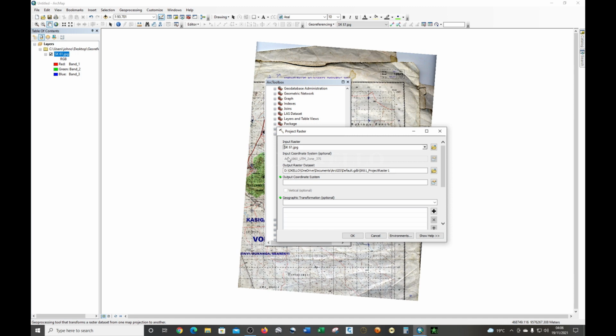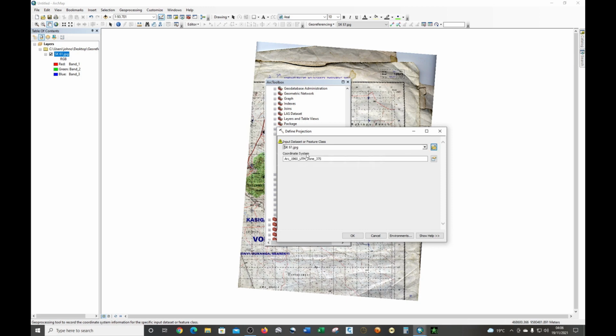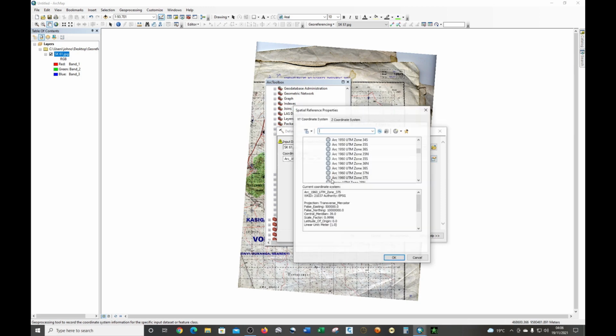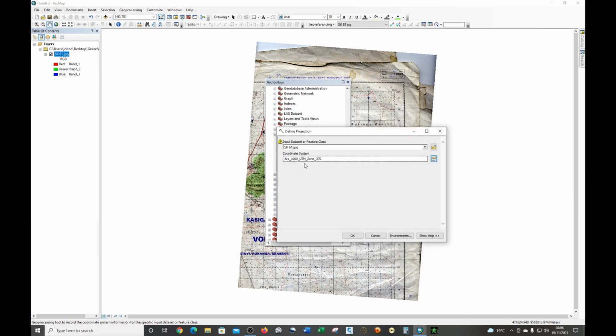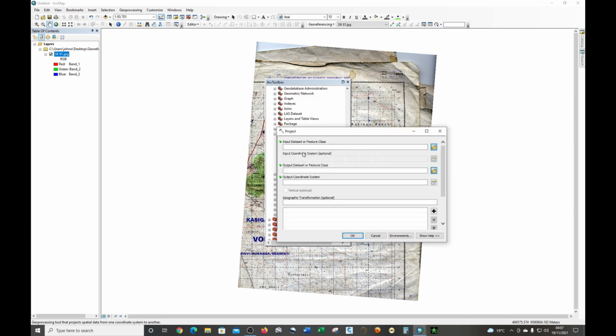As you can see, the program was able to detect that our image is in 1960 UTM zone 36, but in any case, if you find that this space is empty, what you do is you first define the projection, the coordinate system. Just under projection and transformation, double click on define projections. You add your data, and right here you choose the correct coordinate system that you need. But since our image has a defined projection, we just go back and do a projection.